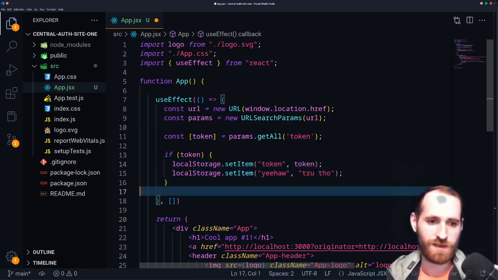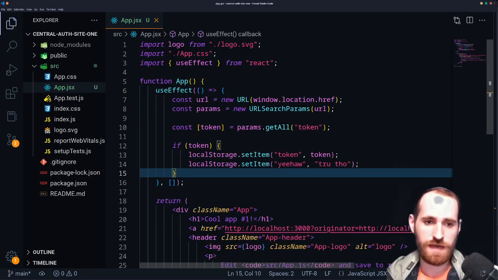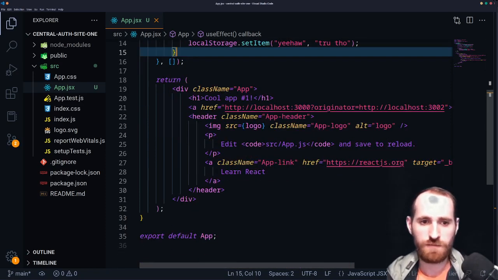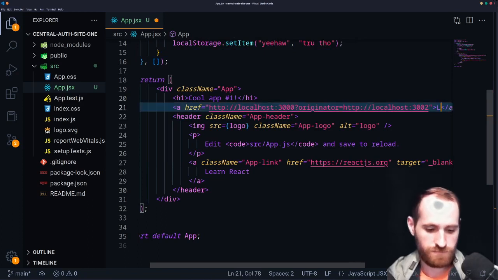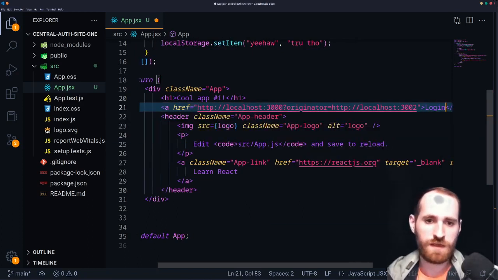All right, and so yeah, if we can land on this page and we have query parameters with token in there, that means we have something we can actually fetch and work with. So now we have this link here that says login, and it takes us to our central auth portal with the query parameter of itself.